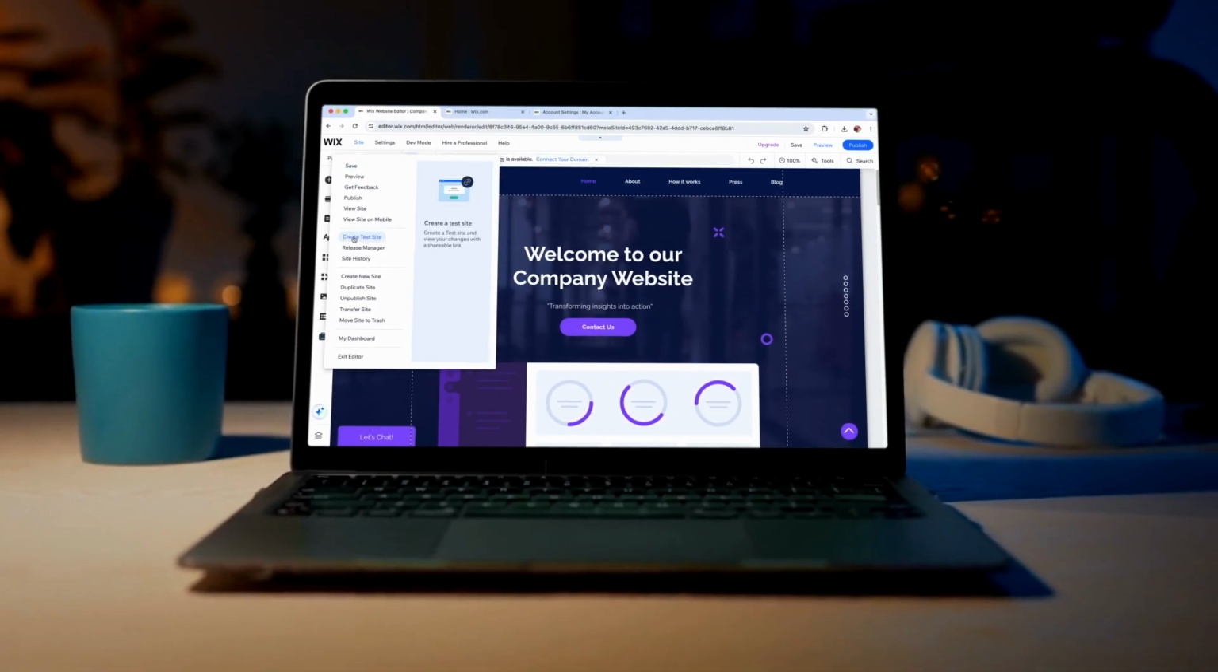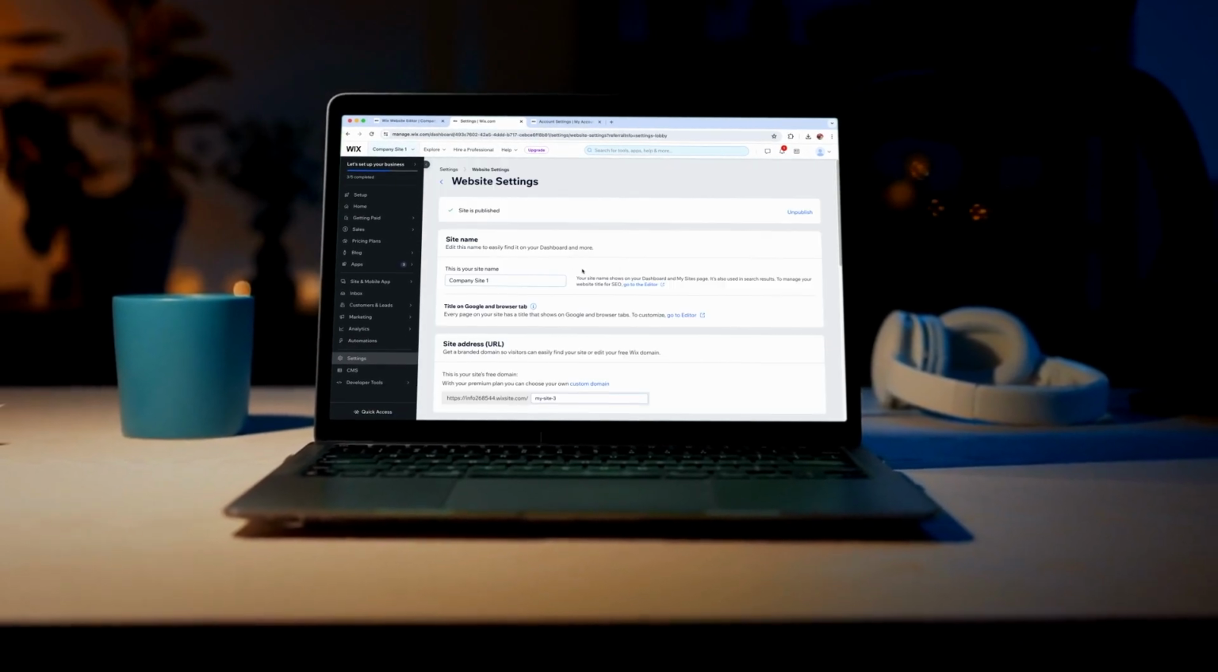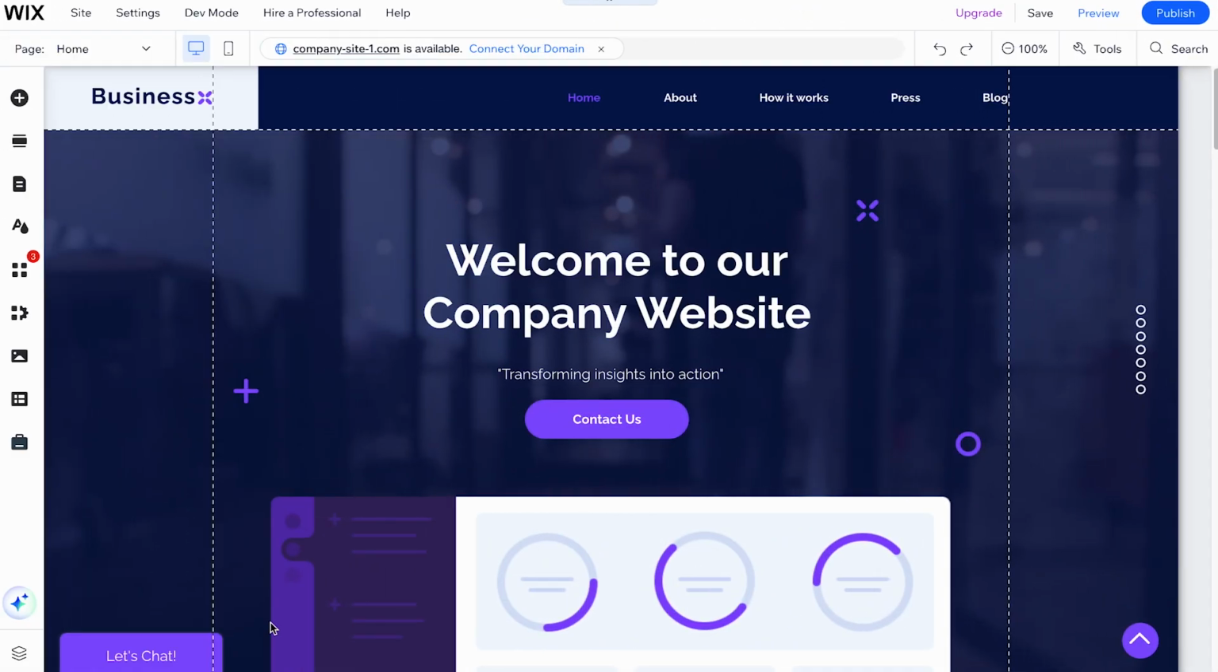In this tutorial, we'll walk you through the simple steps to unpublish your site using both the Wix editor and the Wix dashboard. To unpublish your site using the Wix editor, follow these steps.